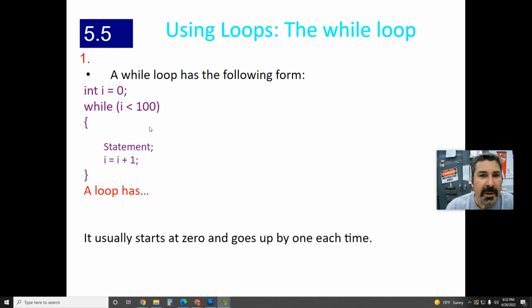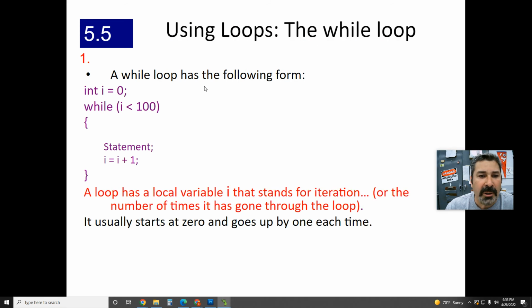Okay. So again, you have your handouts using the loops. The while loop. A loop has a local variable. So I stands for iteration. It means what time. So when I is 0, you're in the 0 iteration of the loop. When it's 1, you're in this next iteration of the loop.